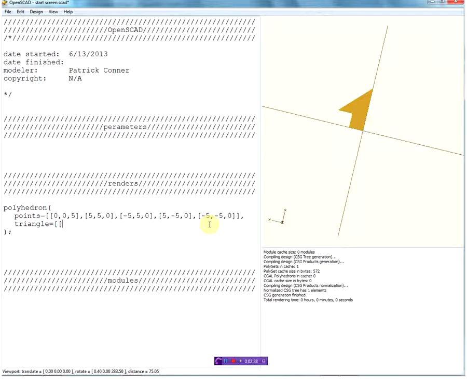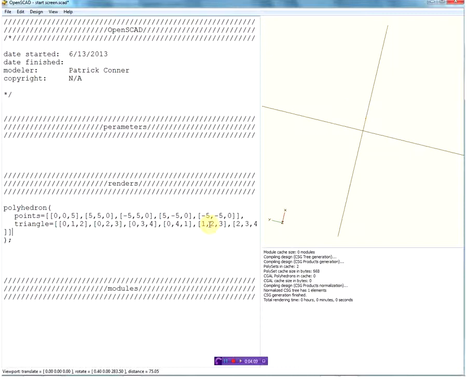So then we go in, and we do 0, 1, 2, and then we close off, and then we do another one, 0, 2, 3, and then 0, 3, 4, and then another one, 0, 4, 1, and then we close it off, and then we do something like 1, 2, 3, and then we close it off, and we do a 2, 3, 4, gotta have a comma there, and then you close it off.